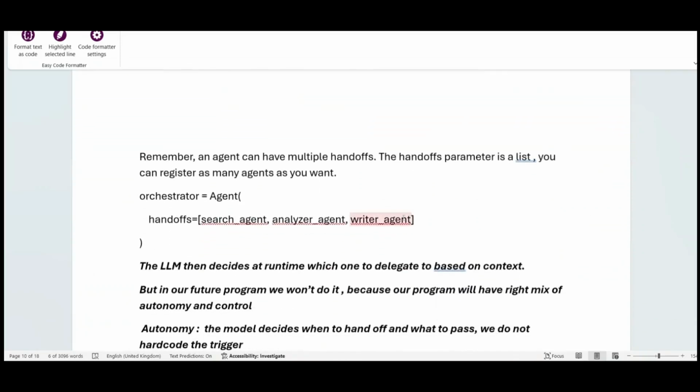Another point to notice is that an agent can have multiple handoffs. The handoff parameter is a list. You can register as many agents as you want. If you have multiple agents registered as handoffs, the LLM decides which to run and which to delegate to based on the context.